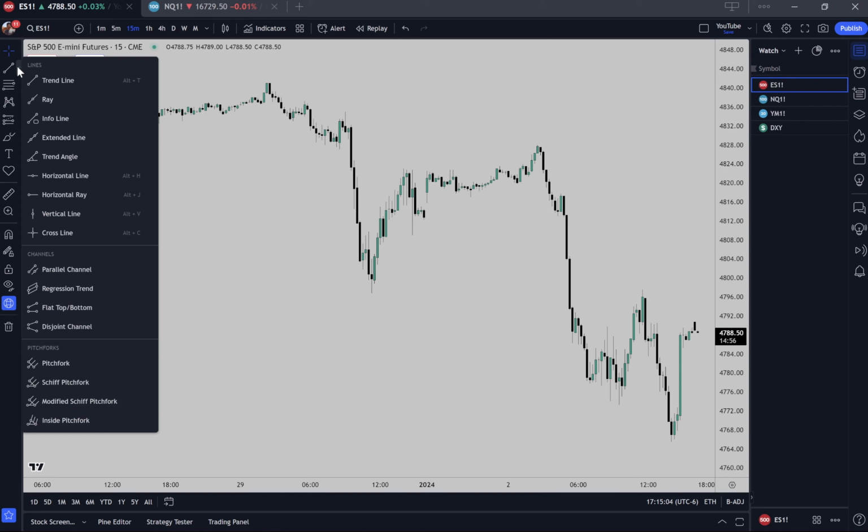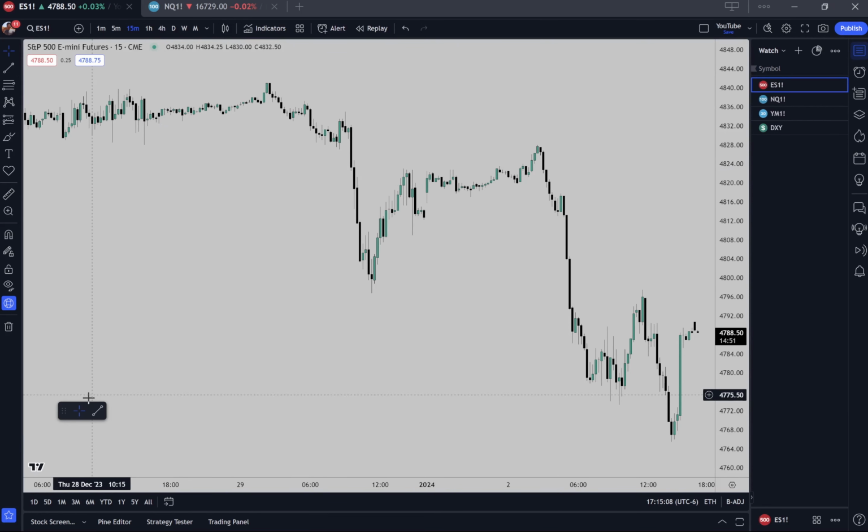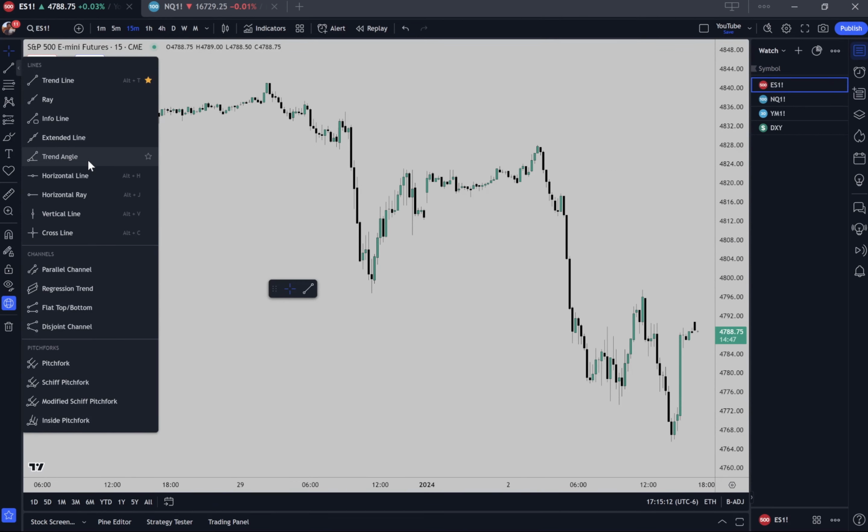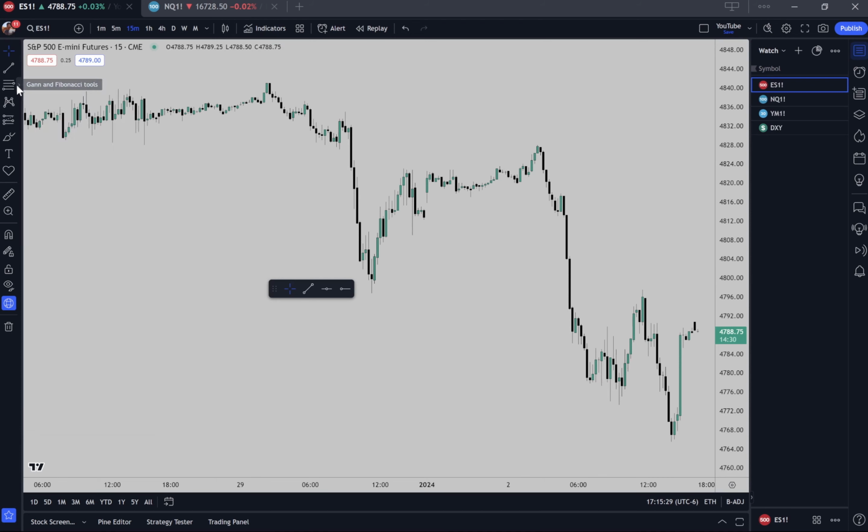We're also going to add a trend line. Favorite that. We're also going to add a horizontal line. Favorite that. Pops up there. Horizontal ray. We'll take that. Put it there. And let's see what else.